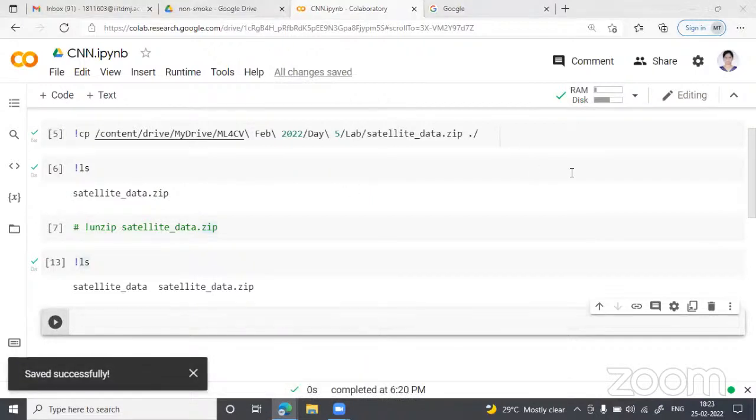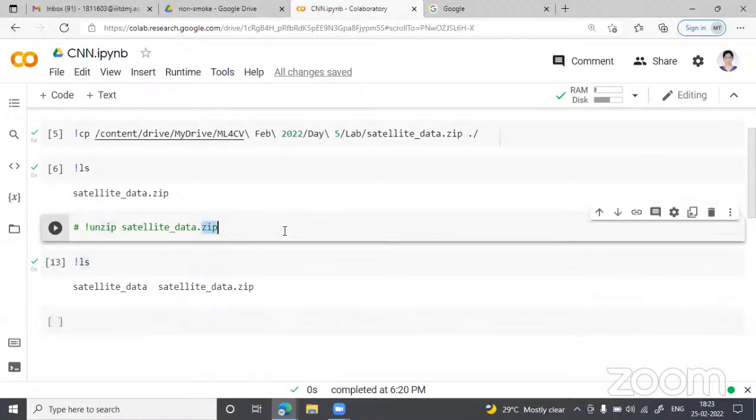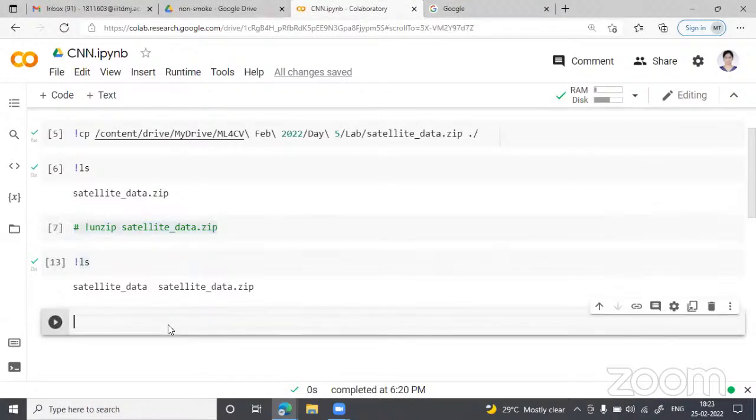Up to yesterday's lab, the data we had split was in training and testing data. In today's lab session, some of you were asking yesterday that the data is strictly present in train and test, how can we randomly assign it? So that we will do today. If you don't want to follow these steps, you can skip. Just use this unzip command to unzip the zip file.